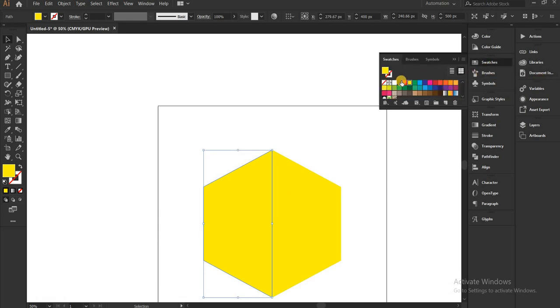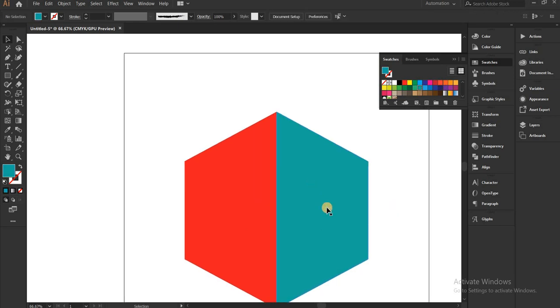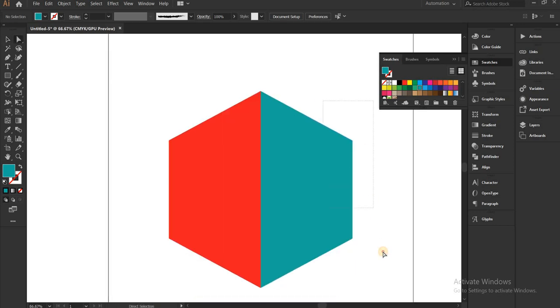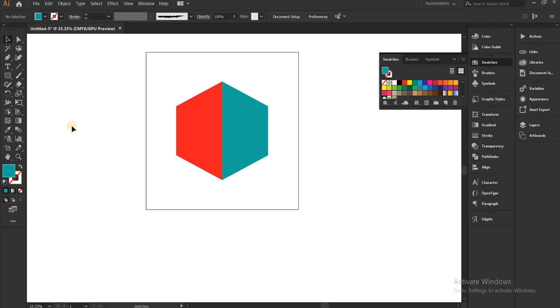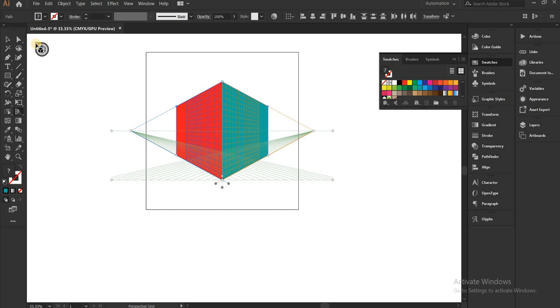Let me change its color to see the perspective, like this. This is a perspective, and this is the perspective selection tool. You can select any area and then work there like that.